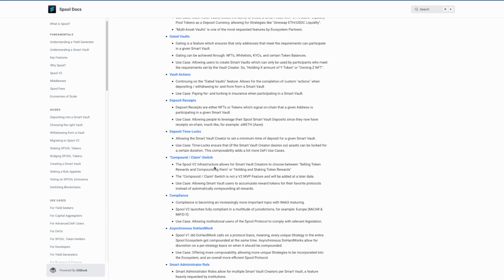Compound claim switch. This gives users the ability to decide if they want to auto compound their rewards, or keep those rewards in kind and actually stake them or do something with them while they wait.